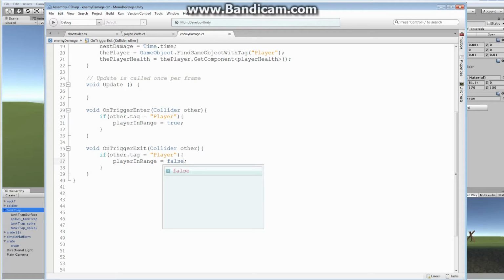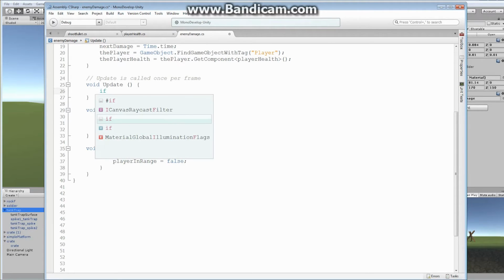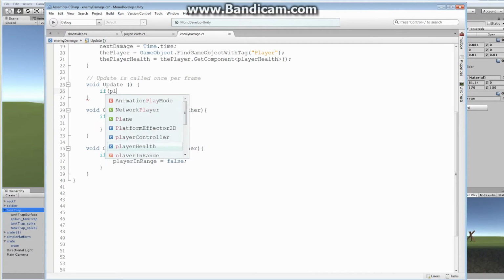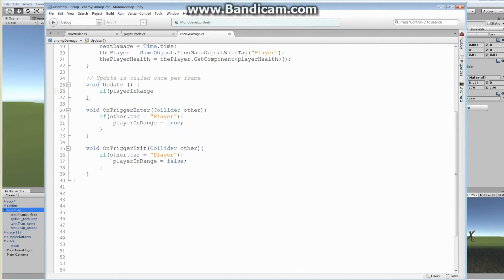Now, there's a couple things that we actually want to happen. If our player's in range, we want to cause damage, right? That's our ultimate goal. So we're going to write that in the Update. If playerInRange, then we're going to call a new function called Attack, and that way we can make changes to it as we go through. So let's write our new function: void Attack, it's not going to take any variables, and we add in our curly braces, just like that.